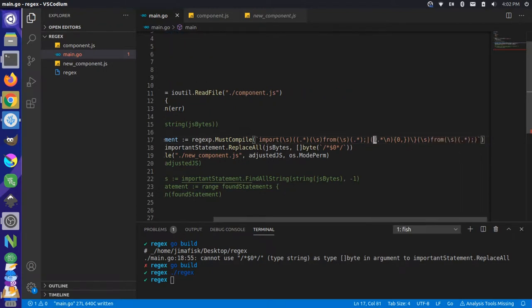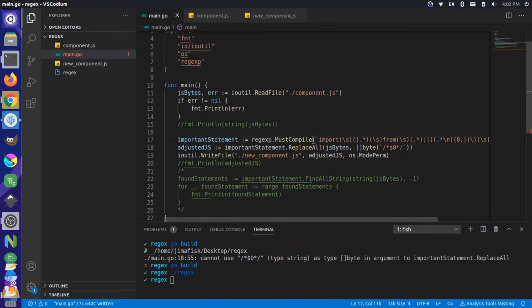Basically, what it was saying is any number of characters here, and then a new line that repeats as many times as possible until we see this closing curly bracket, a space, the keyword from, a space, and then a bunch of characters, and then a closing semicolon. That's what it's doing there. So we get that regular expression here, which we called import statement.